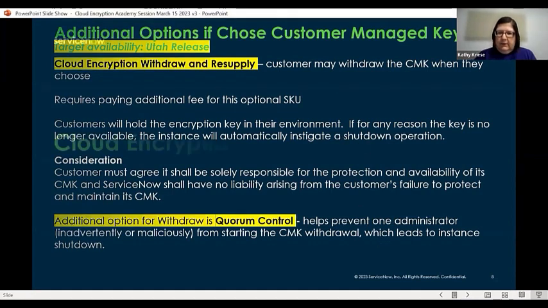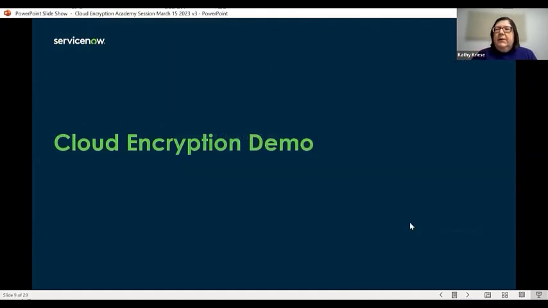And I need to get my slide to move forward. There we go. Okay, we're now off to demo time. So hang on one moment. I'm going to stop sharing this screen and I'm going to share another screen.